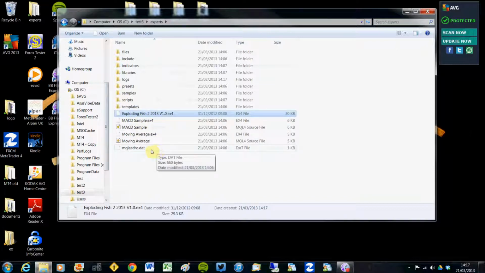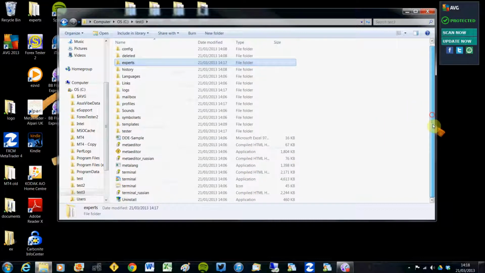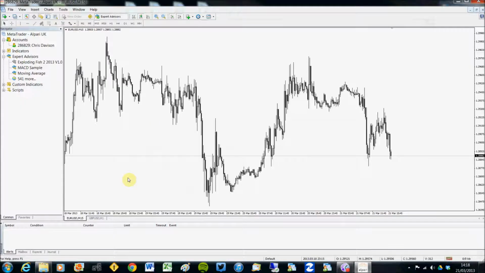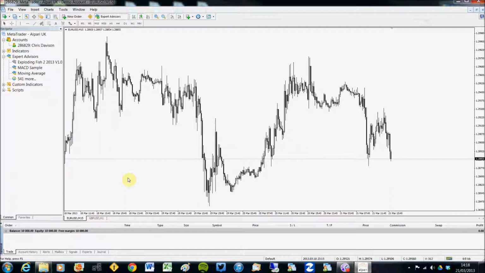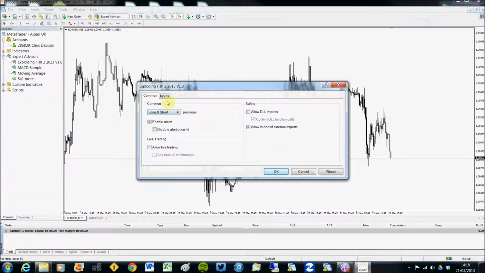And then to start MetaTrader again, if we just go into the test3 folder or wherever you put MetaTrader, and then click on the terminal here, it should start up MetaTrader again, and there we go. And that delightful ringtone tells you that it started. And if we now look in the Expert Advisors, we can see Exploding Fish. So to add it to the chart, we simply left click and drag it on, and it comes up with a box with two tabs, and both of these tabs are important.